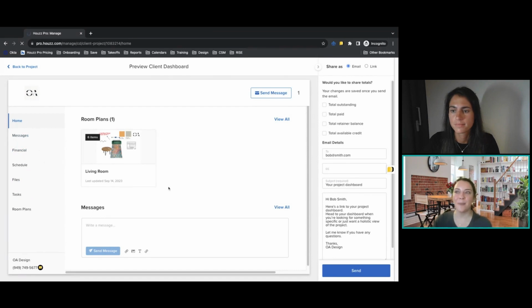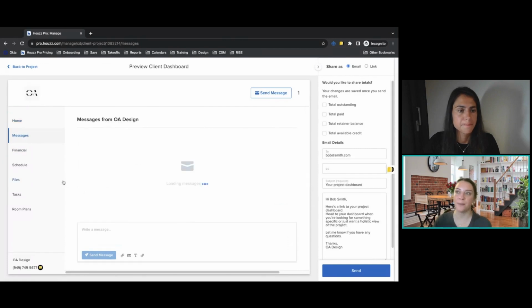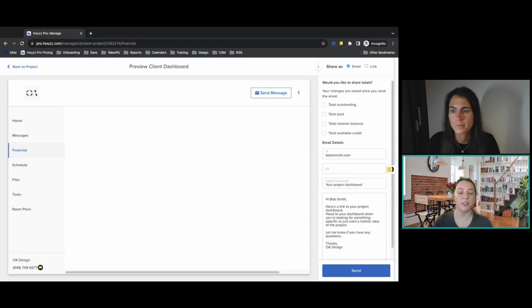They will see a message section, so of course they can message you. You can message them. Financials, if you have an invoice that you've sent to a client or a proposal that you've sent, those financial documents will be listed here. And then you can also choose if you want the balances, how much has been paid, if there's credit or maybe an outstanding balance to show, you can select that here.